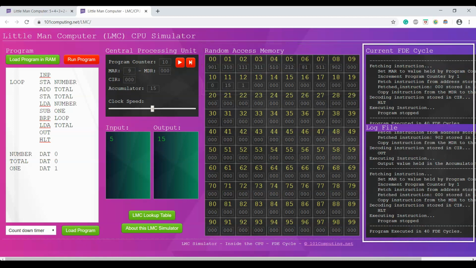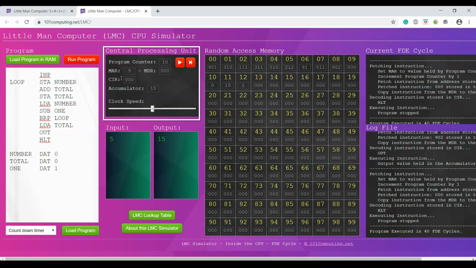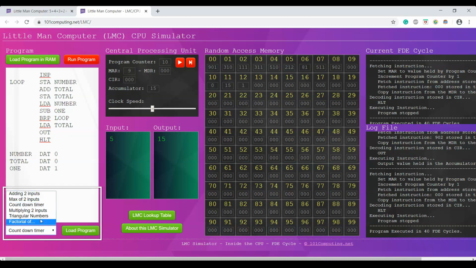You can also see exactly what happens during the FDE cycle, what happened to our different registers: the program counter, the memory address register, the memory data register, the current instruction register, and the accumulator. Well, that's it for this video clip. If you want to practice different types of LMC program, you've got a few of these already defined for you that you can load into memory.